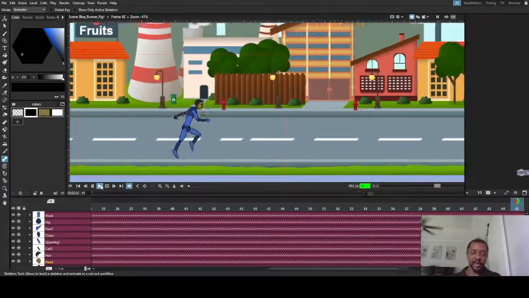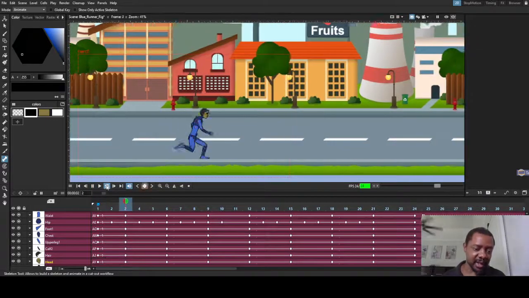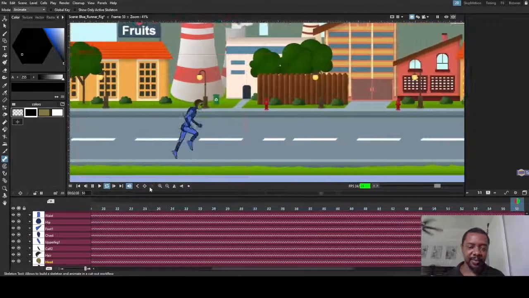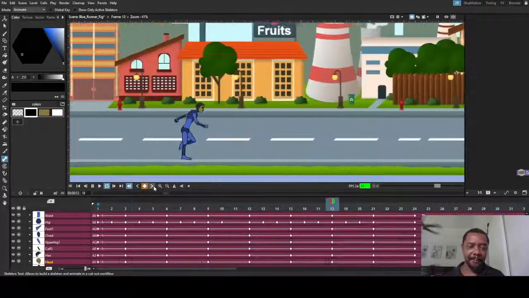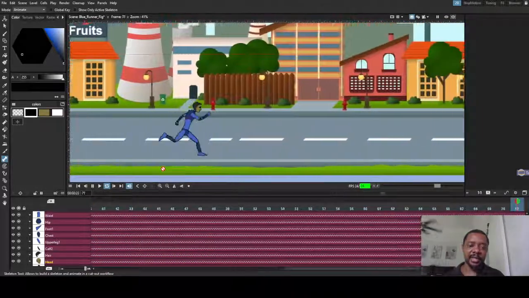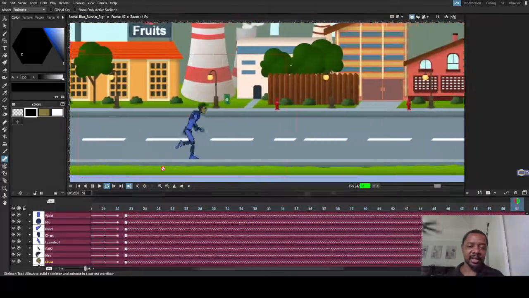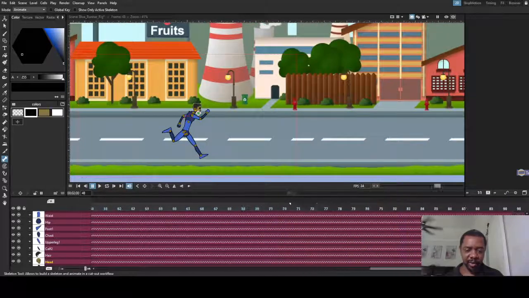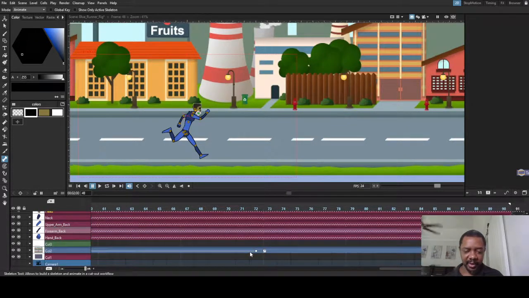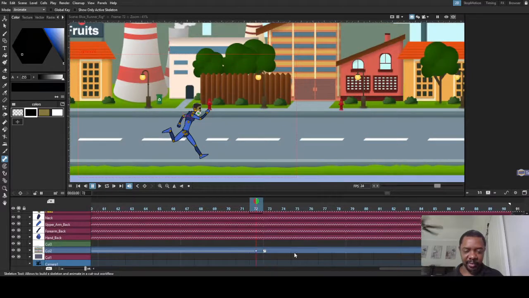And there you have it. You have your run, right? And I could extend this for more frames so that it lasts longer on camera. Let's do that. We could go all the way to 90, for example. I could pull this background keyframe to 90.